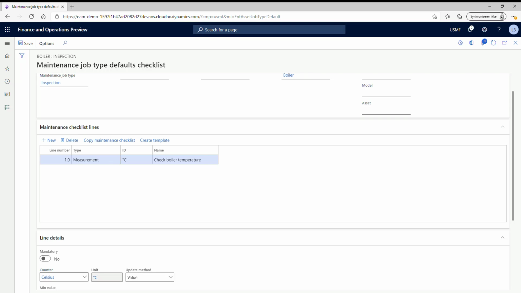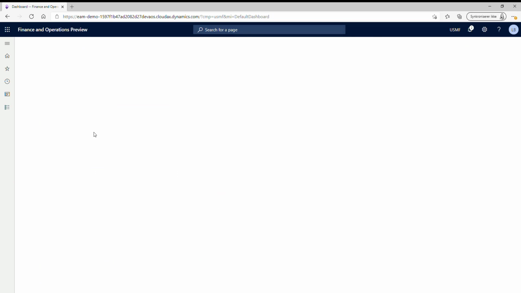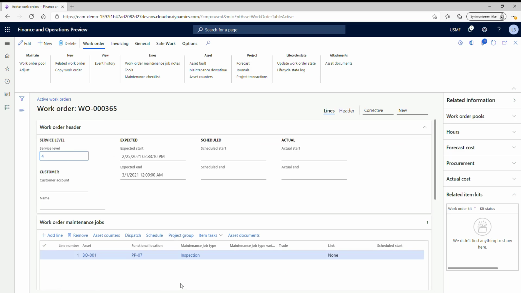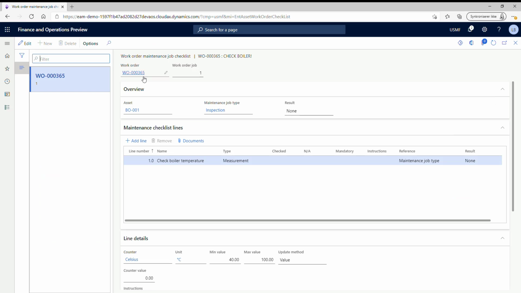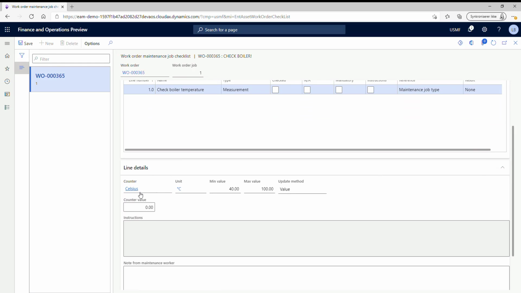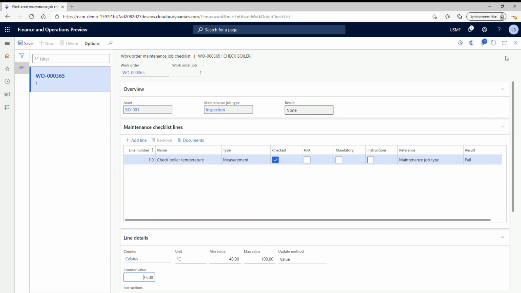Beforehand, I just created a work order with the same information as I set up here in my job type default on my boiler. So let's go and find the work order. I find it here. And then I want to see my maintenance checklists. And we can see here, I need to check the boiler temperature. And down here, I can put in a value. We can also see the minimum temperature and the maximum temperature. So let's say I measured it to 35 degrees. Then I will click save. You can see here the list is checked.